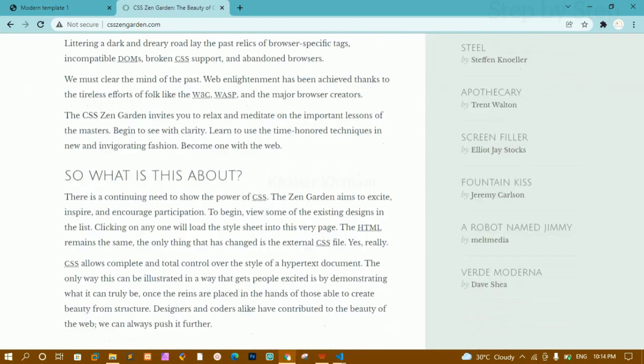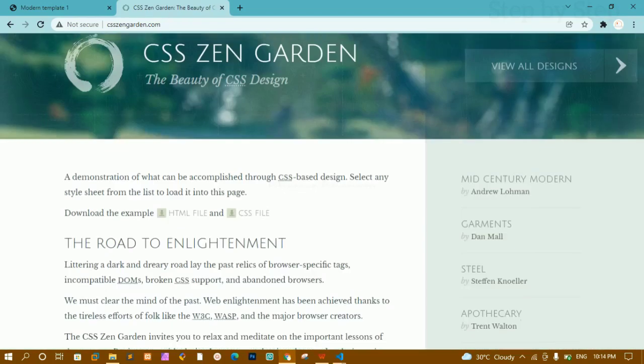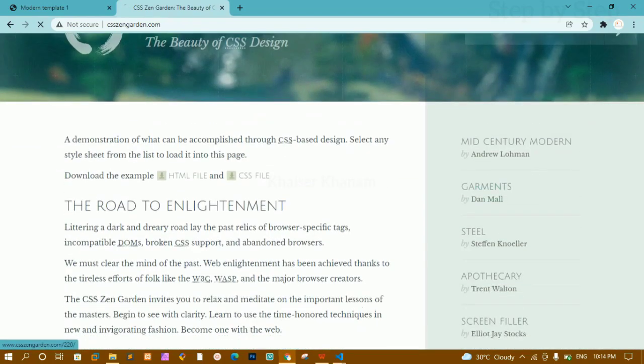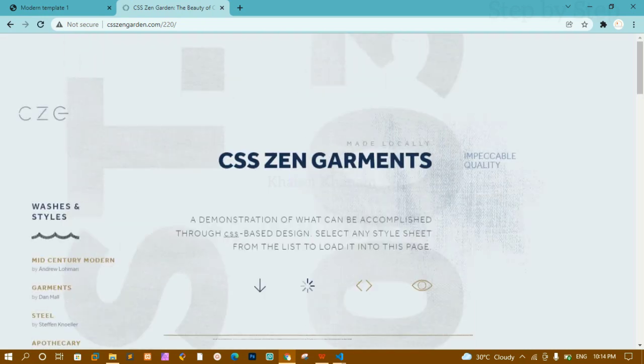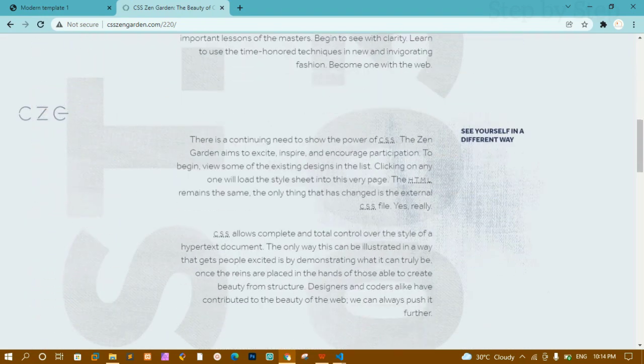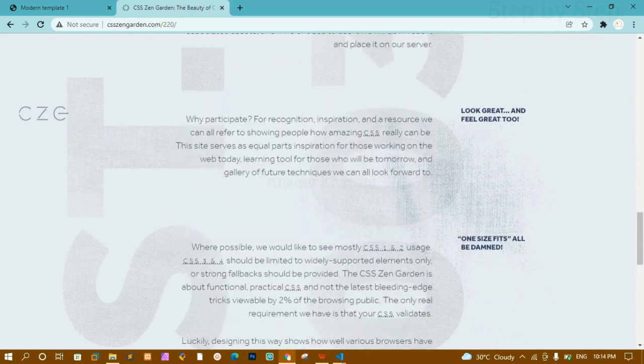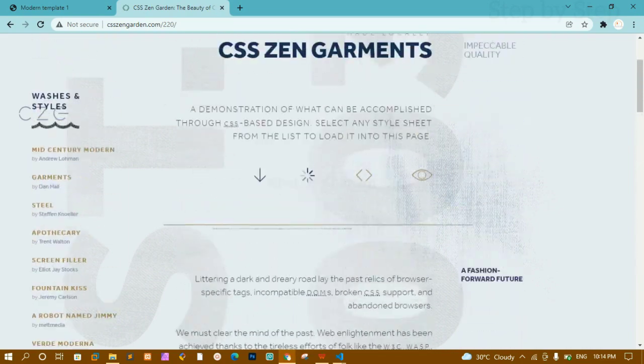Okay, now this is the first design. You can just see the difference here. Now on this right side I am just going to click on this garments. Now you can see here this will be a completely different design. Okay, the same HTML sheet, but you can see there is a lot of change in this CSS part. You can see the complete website is different here.